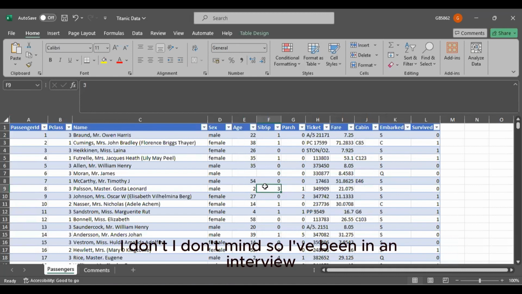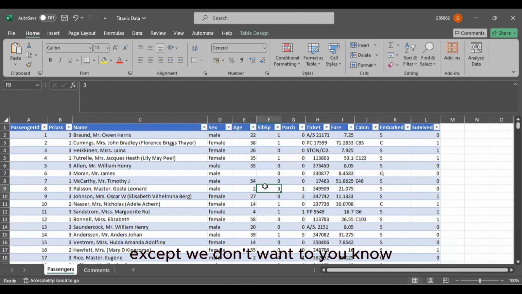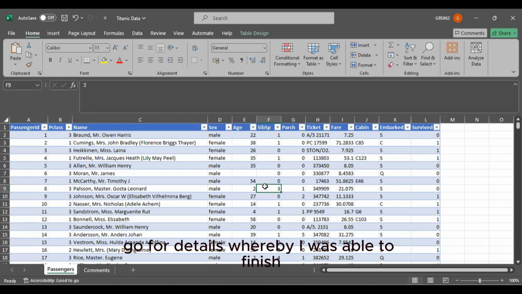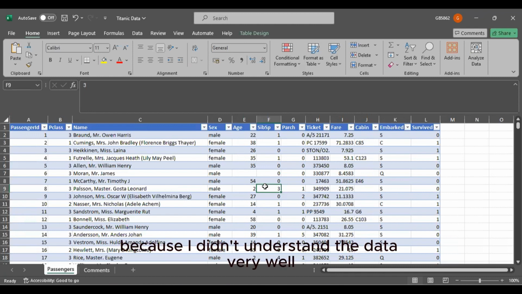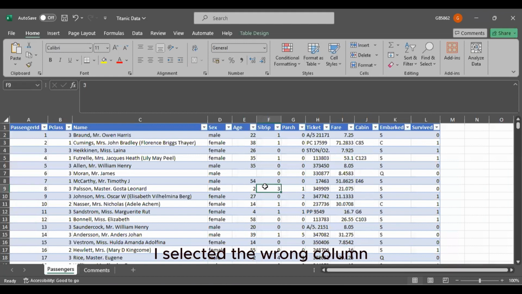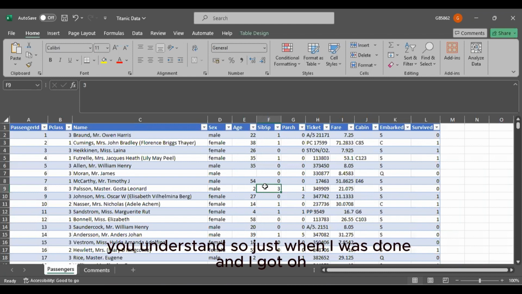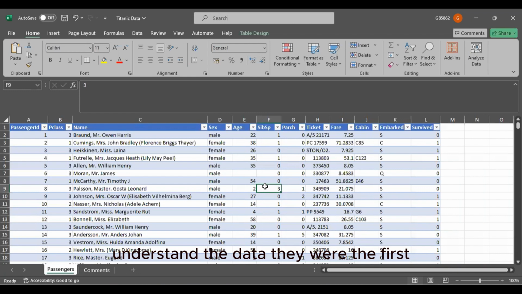So I've been in a technical interview, because you're going to come across it, except you don't want to go for data analysis, whereby I was able to finish even before the allotted time. But on some of the questions, because I didn't understand the data very well, I selected the wrong column. It was when I was done that I realized, oh, I'm not supposed to use this. You understand? I should have spent quite a number of minutes understanding the data very well before I start the analysis.